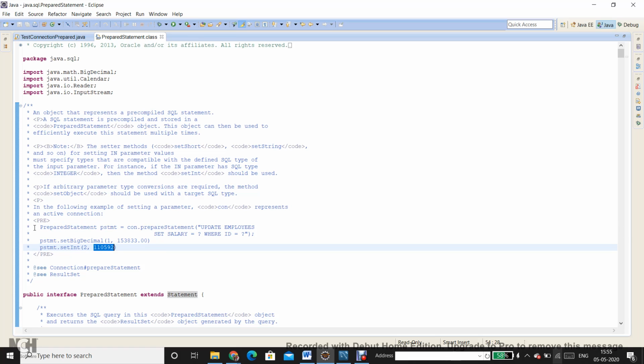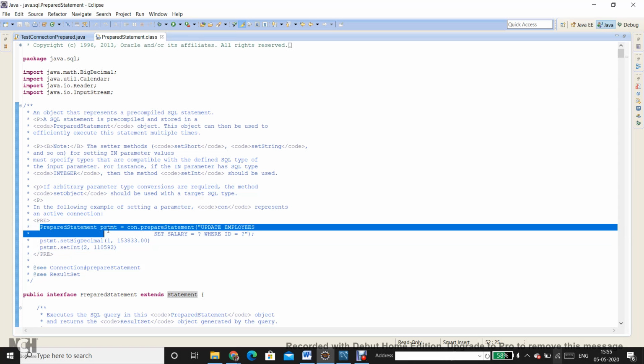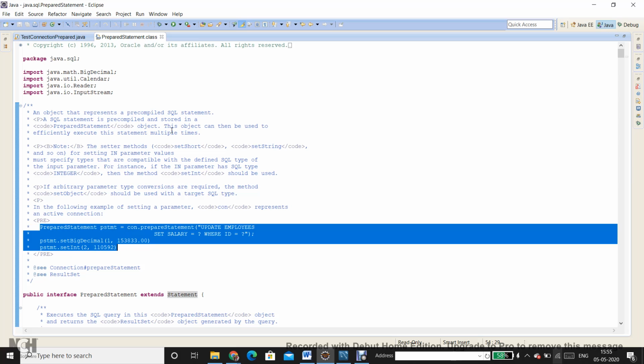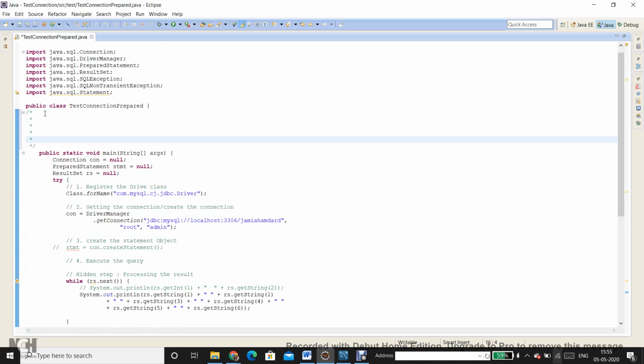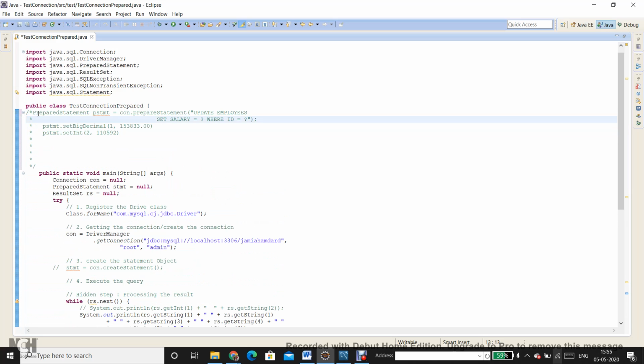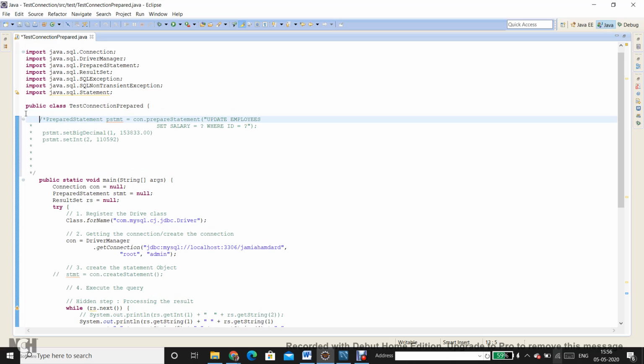So let me copy this piece of code and paste it in the code that we were discussing, TestConnectionPrepared, just for the reference point. So I am putting everything inside a comment. Okay. So this is what we can keep on referring to. That will tell us how to use it. Any questions till now?